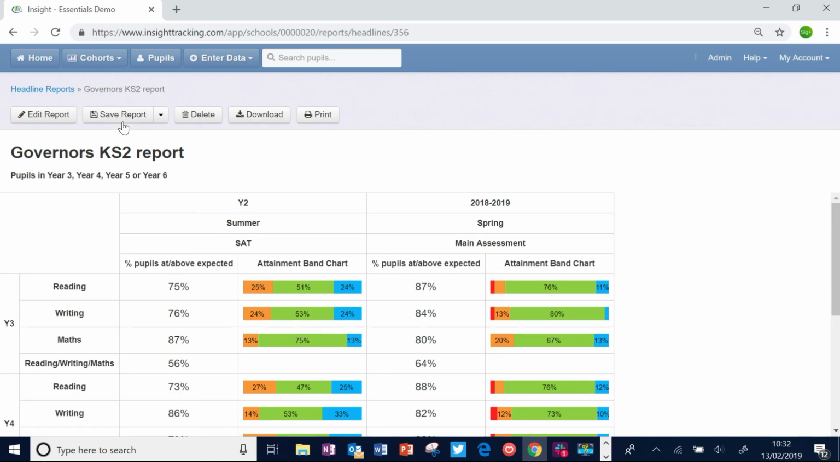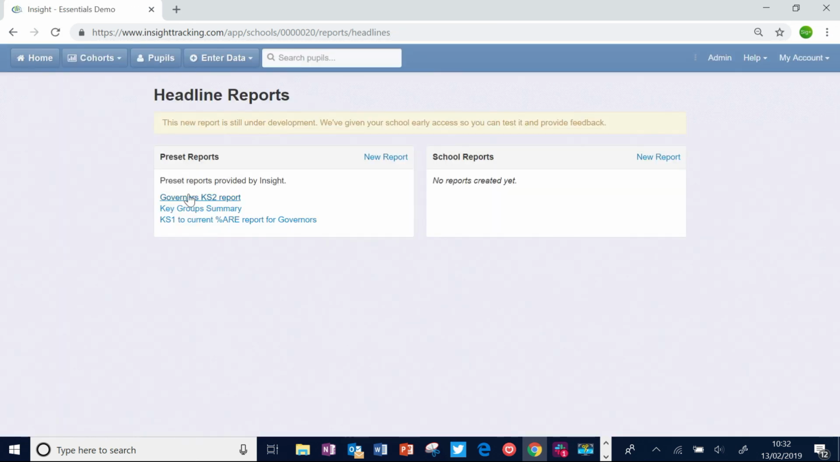So if we save that report, click on the button there, and then we click on this headlines link here, it takes us back to our headlines report menu, and there it is, ready to be used another time.